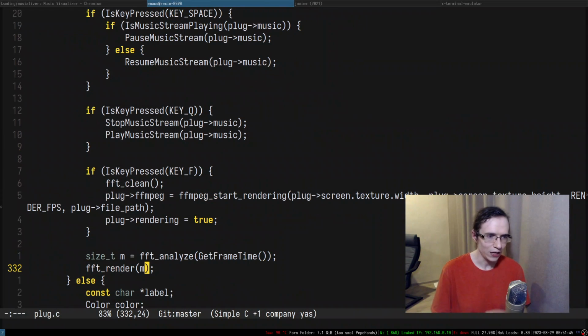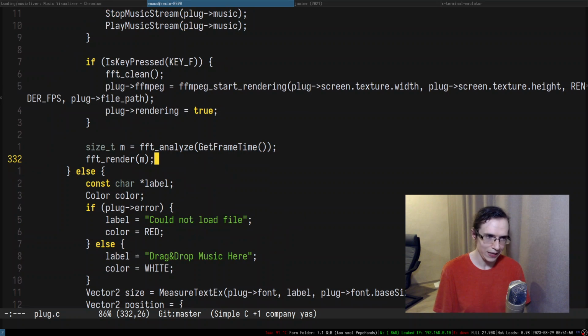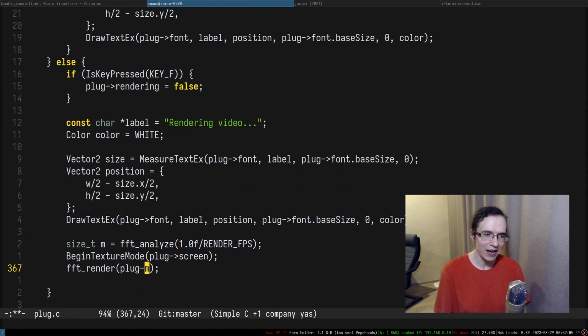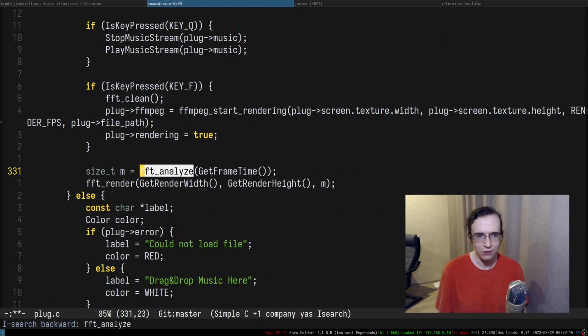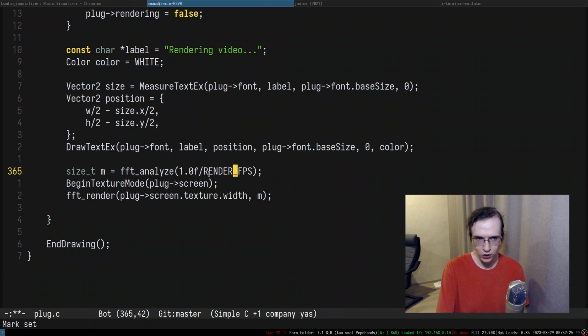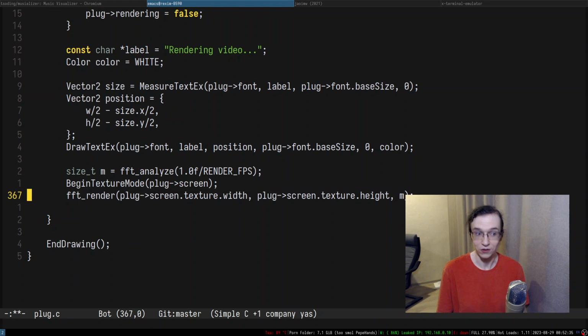Okay, so let's go to the compilation errors. This is the context of preview. In the preview, we're doing get render width, so we take the width and height of the window. That's totally fine. But in the context of final rendering, we have to take the width and height of the texture into which we're rendering all that. Different context, different parameters. The same thing with FFT analyze. When we are previewing, we use the delta time of Raylib, of the actual window refresh. When we are doing the final rendering, it's fixed to whatever FPS we want to render into. The same with the resolution. In different contexts, these parameters are different.